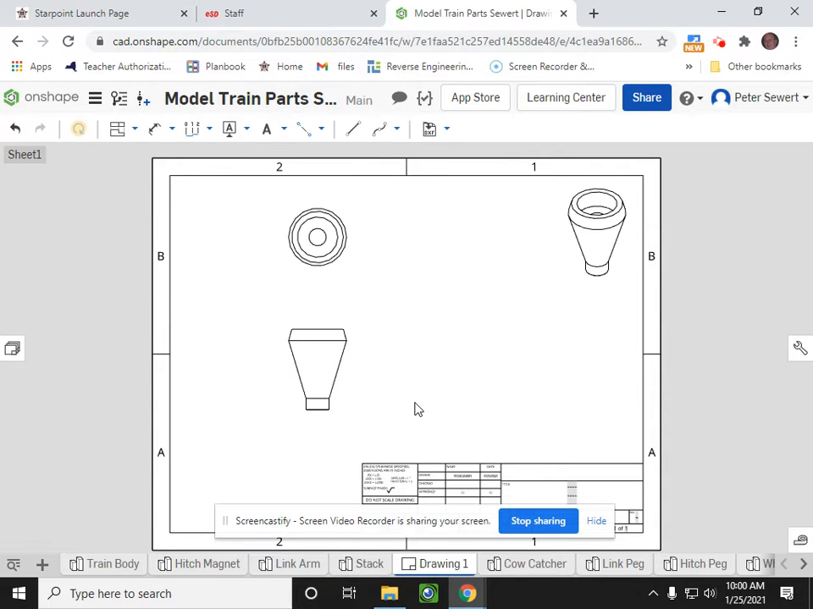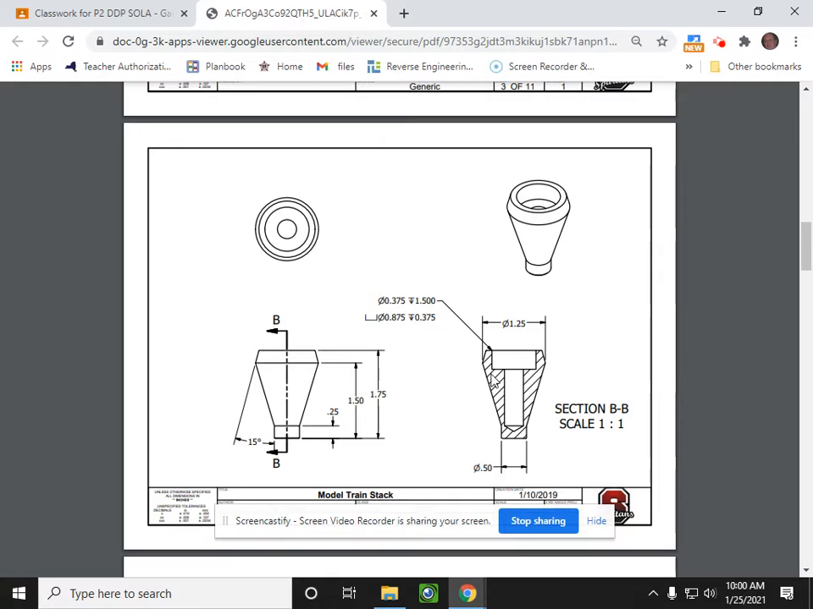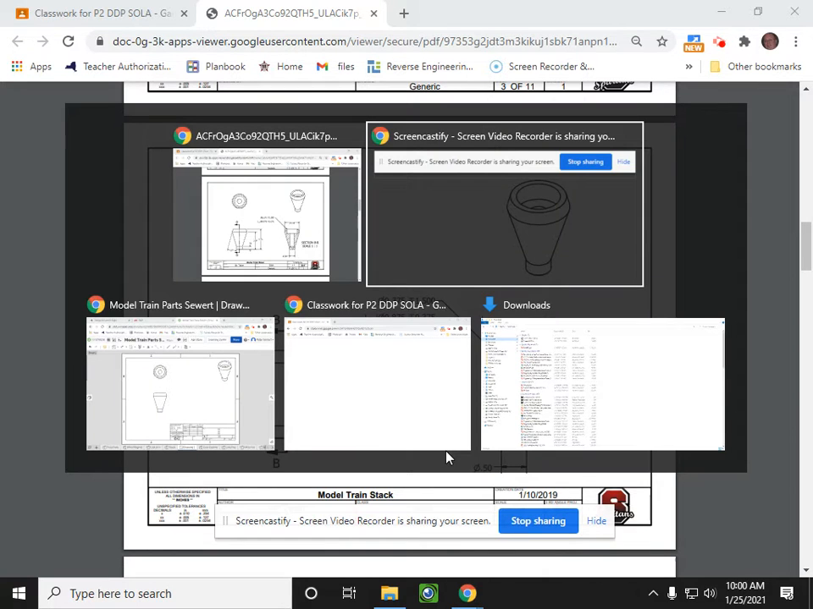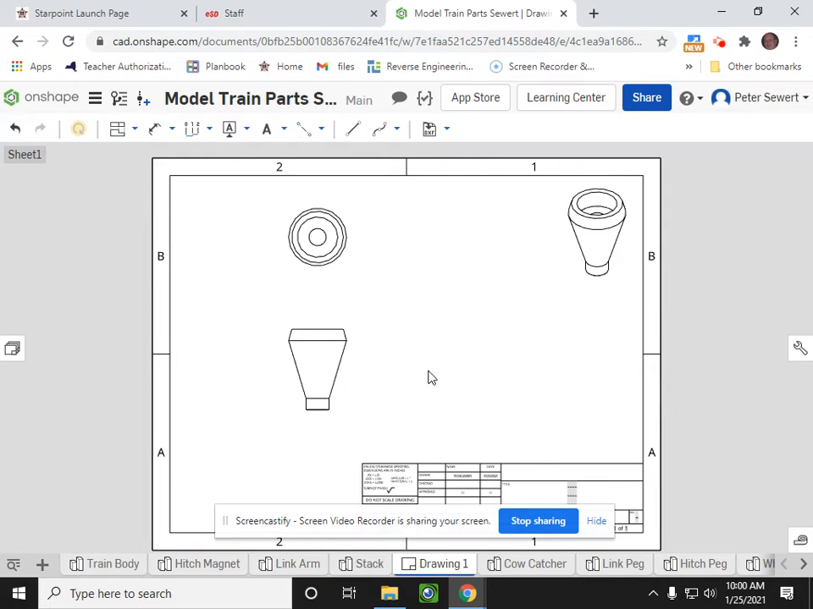Now, notice what I didn't do yet. There we go, I didn't do this section view. And the section view is, if you remember, what we did with the train body. So I'm going to show you how to do that right now.